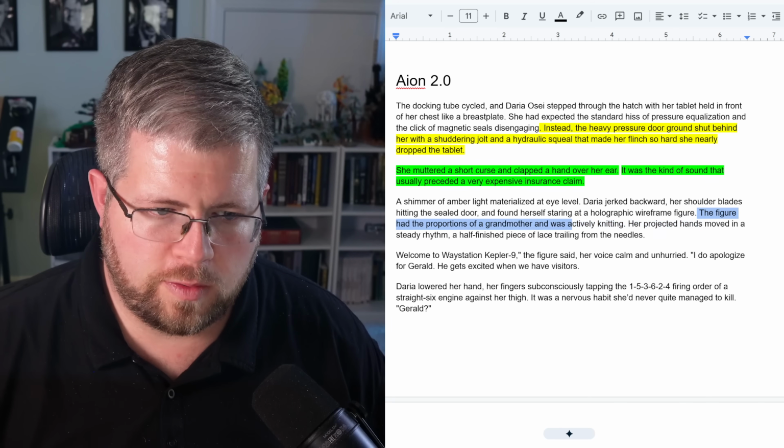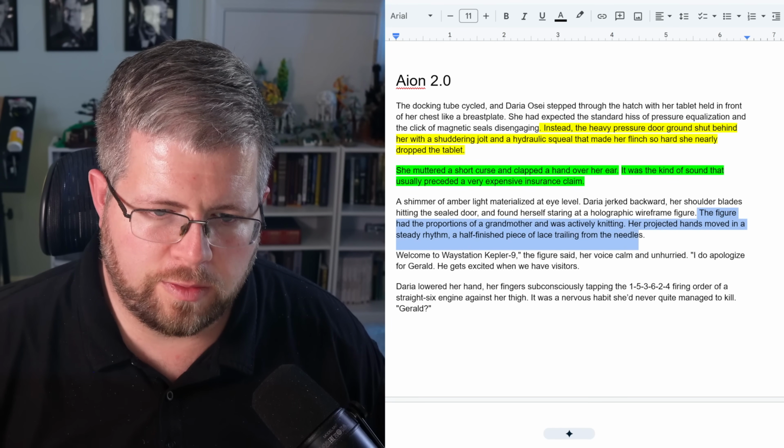The figure had the proportions of a grandmother who was actively knitting. Her projected hands moved in a steady rhythm, a half-finished piece of lace trailing from the needles.